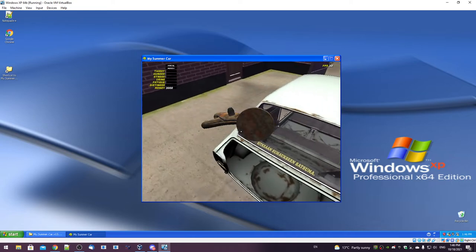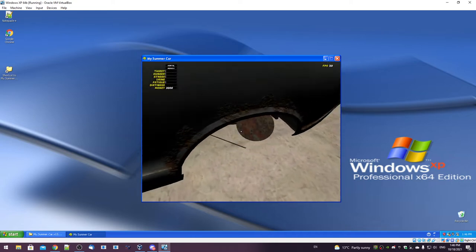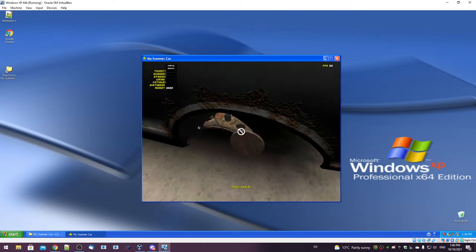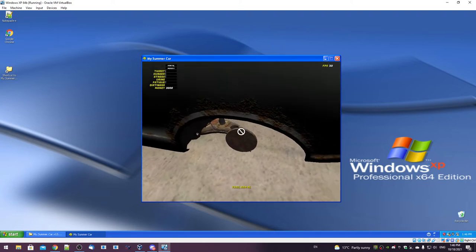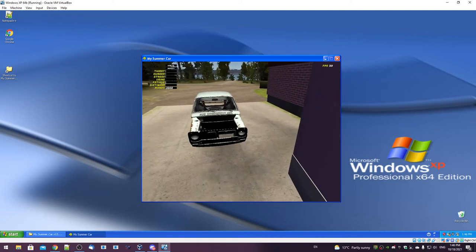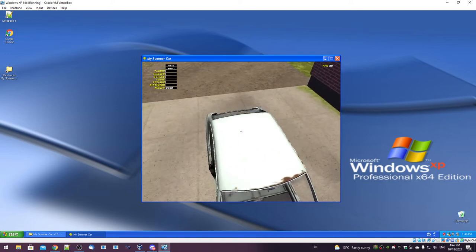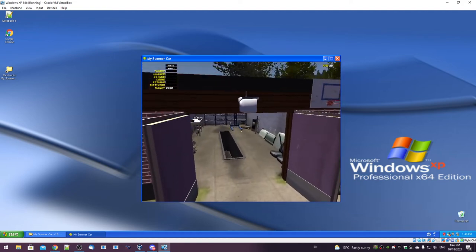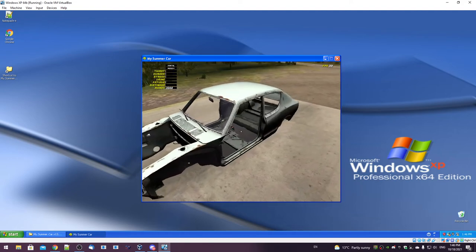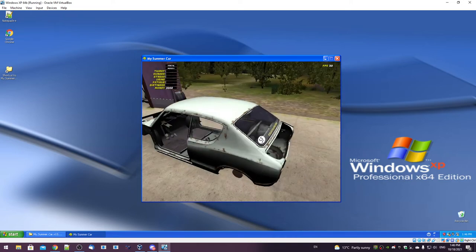If you guys want to see how I did this and all the steps, if you're interested in seeing this, just type in the comments section. If I have time, I'll show you exactly how we did it and what you need to install in order to run this game on Windows XP.